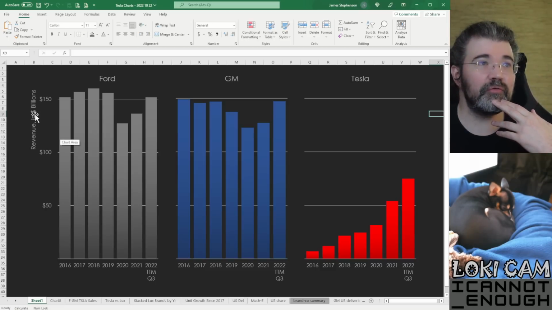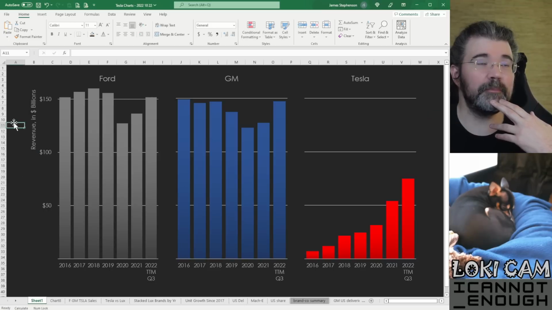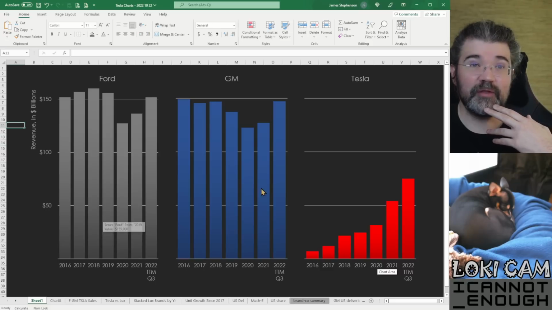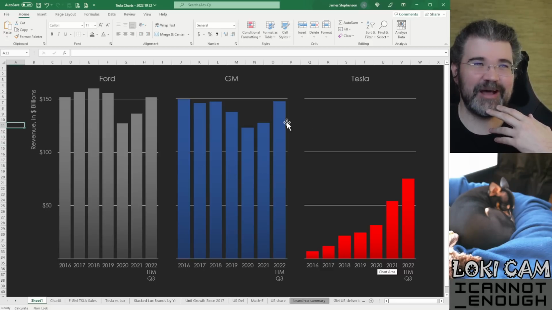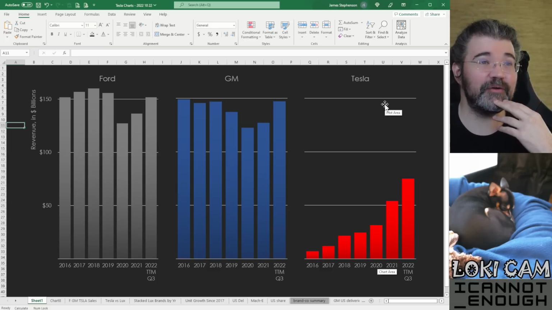What else does this chart need? Can I tell what it is? Yes, it's revenue in billions. It's labeled over here for me. These are the Ford numbers, these are the GM numbers, these are the Tesla numbers. The difference is pretty clear here. Ford and GM have not been growing their revenue over the past 7 years, and Tesla has been growing their revenue every year for the past 7 years.